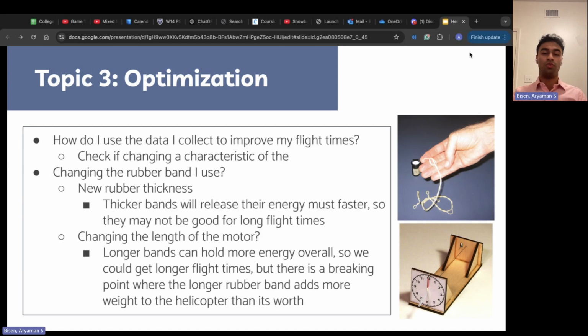Finally, optimization. Once you've built your helicopter, gotten it airborne and proven that it can get airborne, you want to get your helicopter to fly for the longest time possible. So how do you improve your flight times? Essentially, it's a bunch of testing and a bunch of slight alterations of your testing parameters for your helicopter.